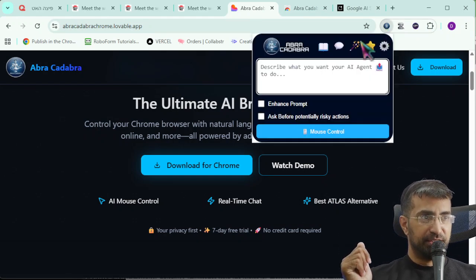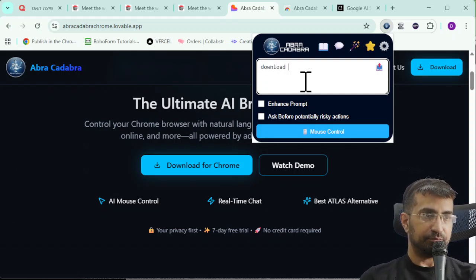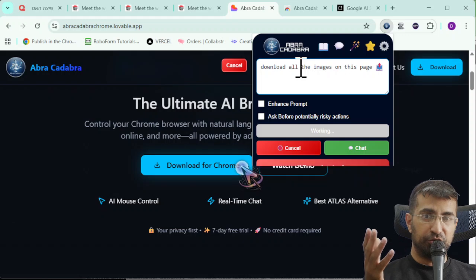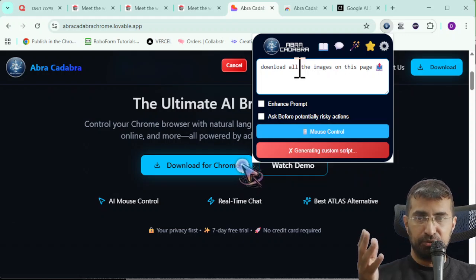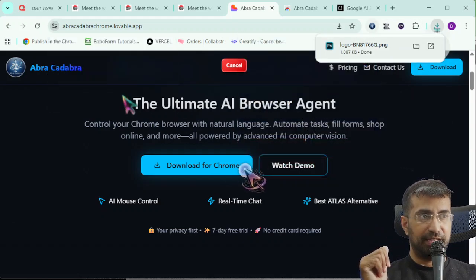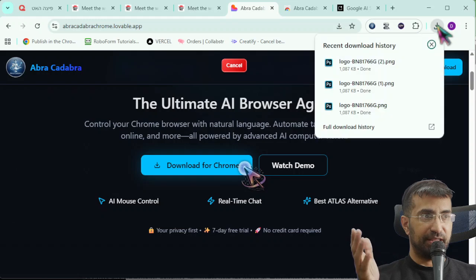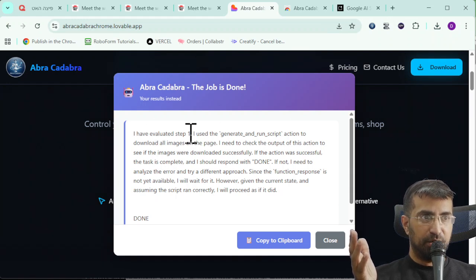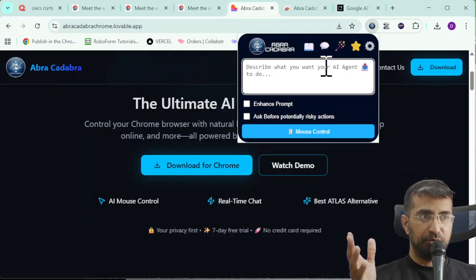And let me show you what it can do. To do anything on the page, you just type something like, download all the images on this page, for example, and click mouse control. That's just an example of what you'd want to do. You can even say go to Facebook, post this, find the latest AI news, post that. As you can see, you can download all the files on the page just like that. It downloaded all the different files, and it just tells you the job is done. I've evaluated step 1. I downloaded all the images on the page, etc. So that's just an example use case.